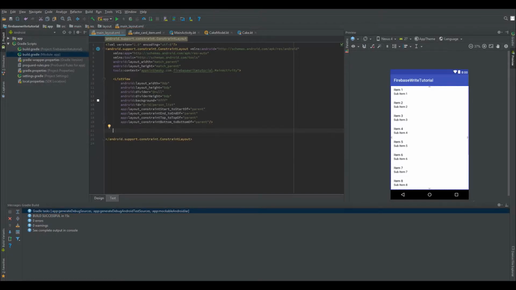Okay, so what we're going to be doing first is taking the code that we wrote in our last tutorial, which was the Firebase read, and tweaking it so that it can write to the database as well. The first thing we're going to do is update any of our UI that needs updating. So we're going to go onto our main layout, and add a button that when pressed will take you to a new UI page.